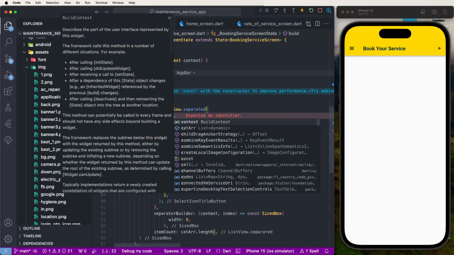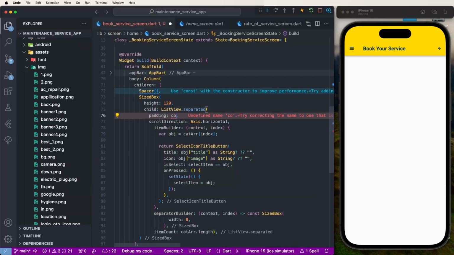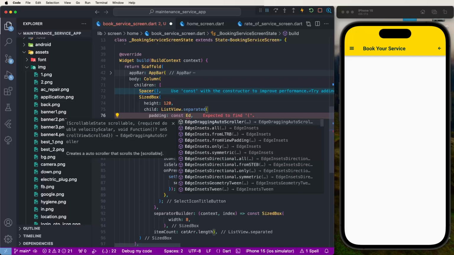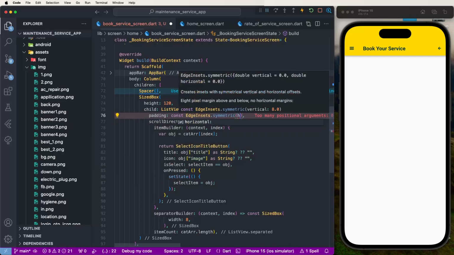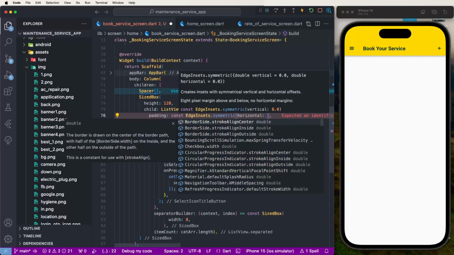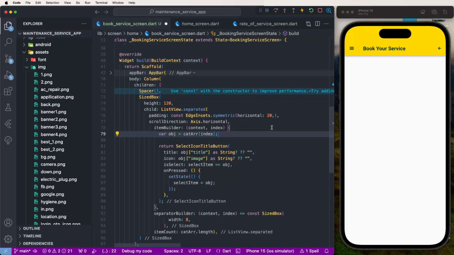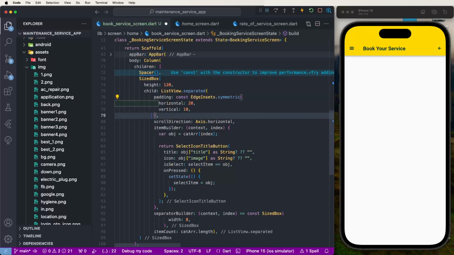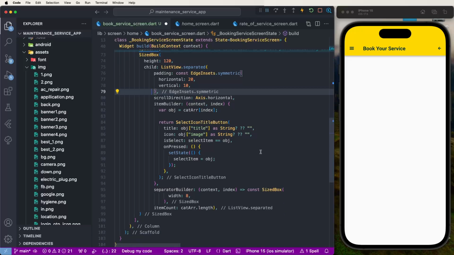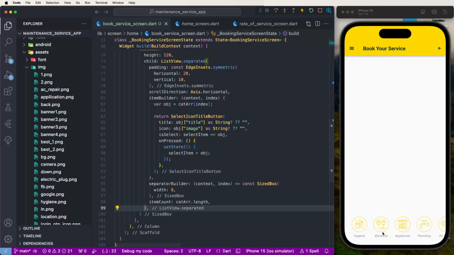Also need to configure this here the padding, const edge insets symmetric, need to const edge insets symmetric. We need to set here the horizontal. We need to set this here the 20, like this configures, and also vertical need to set here the 10 like here. This is configurations for the horizontal list and look like this here, showing this list.